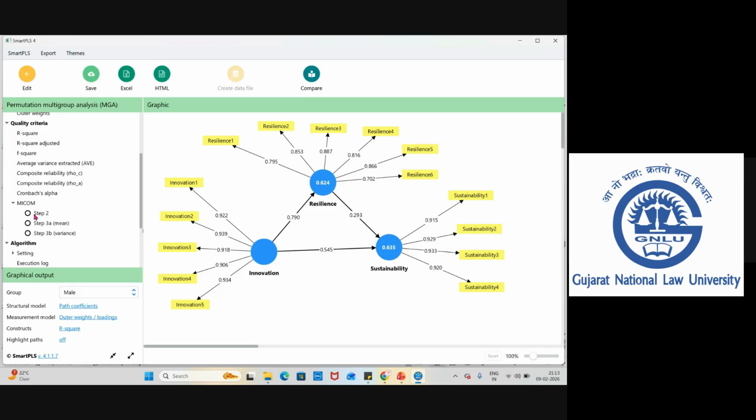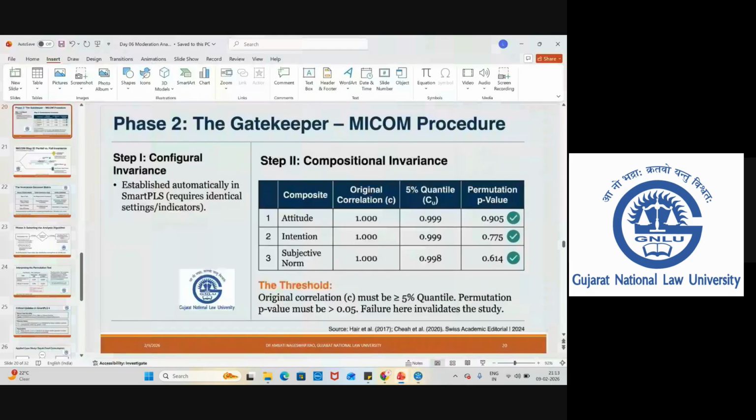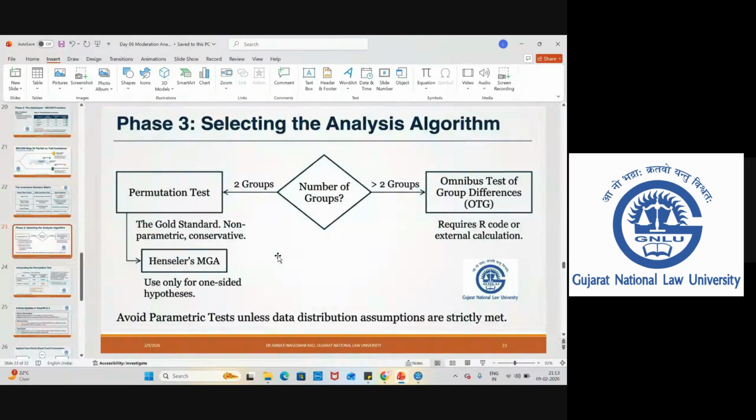As a part of step number 2, just click on it. We need to see our correlation values, whether the 5 percentile value is close to 1 or not. If they're close to 1, the correlation permutation mean close to 1, then we are able to achieve step number 2. And at the same time, our p-value should be greater than 0.05, means it should be non-significant. So what does it indicate if our p-value is greater than 0.05, as a part of the study?